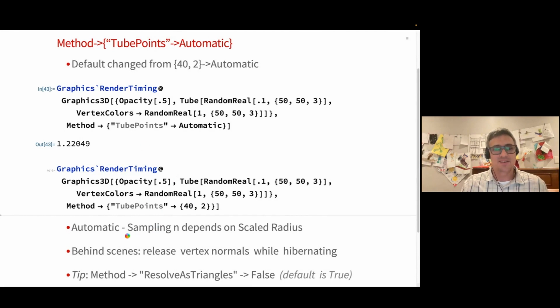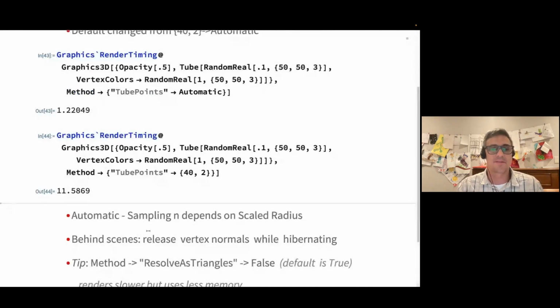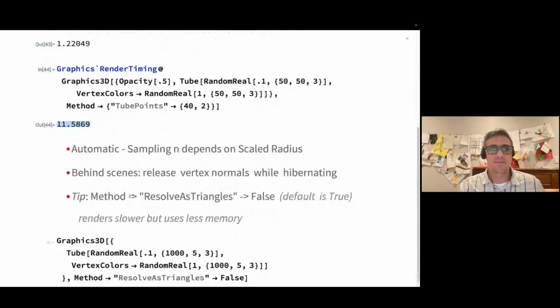So what automatic is doing is it's sampling the tube. It'll decide the sampling to use to subdivide the tube based on the scaled radius. And so therefore it'll use fewer vertices and so on for tubes with small radii. And this, you can see, does yield a significant speed up, but it also reduces the amount of memory that is used. We also do other things like release vertex normals when a graphics box is hibernated.